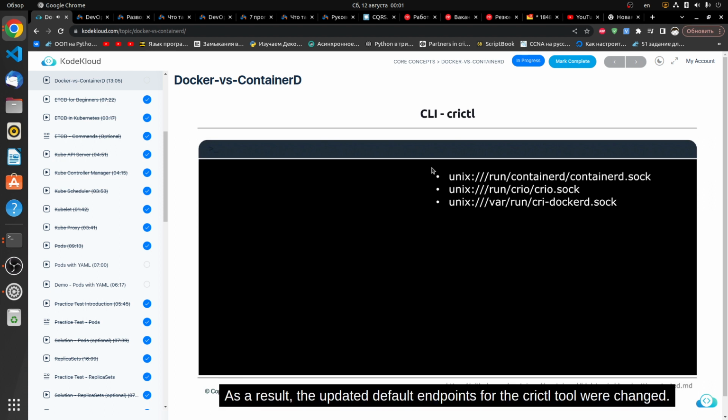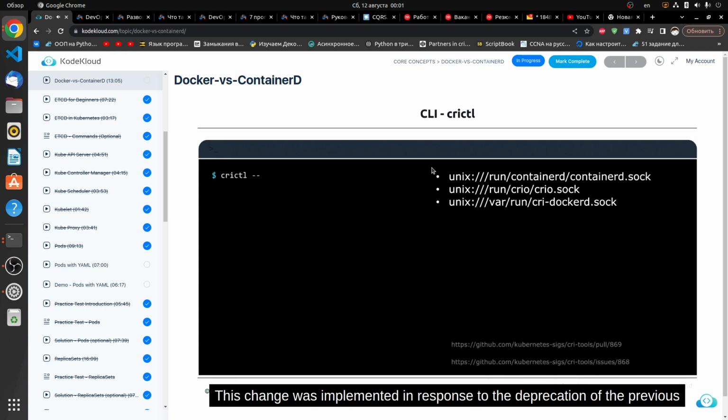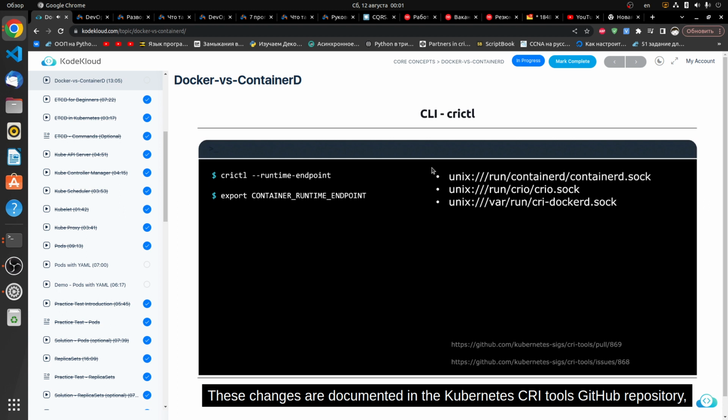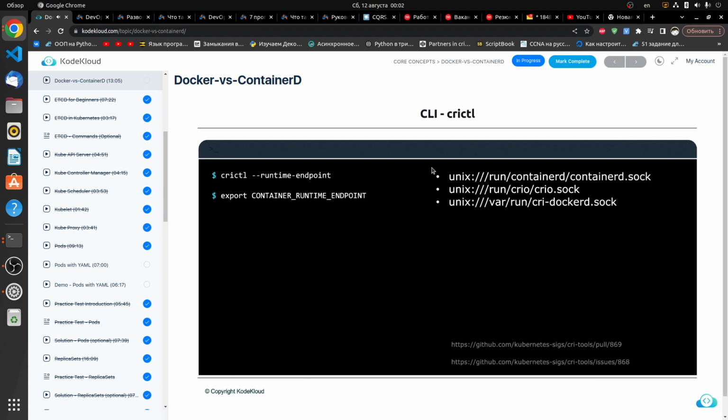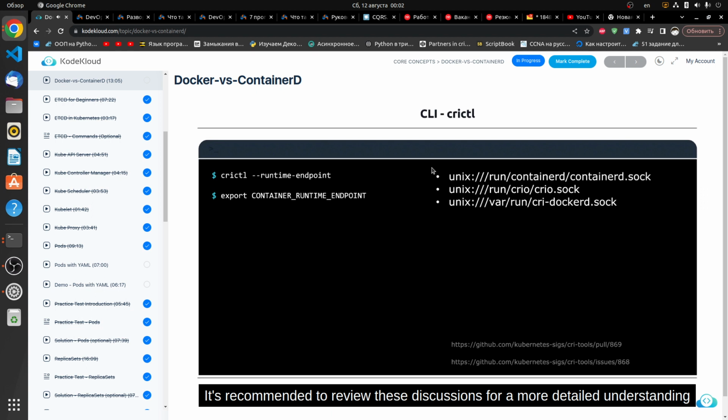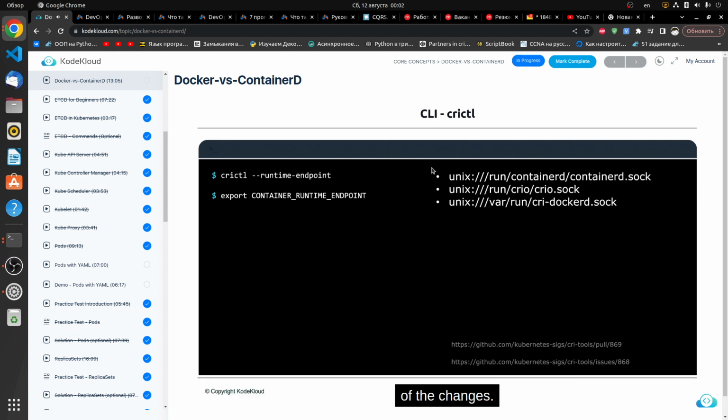As a result, the updated default endpoints for the crictl tool were changed. This change was implemented in response to the deprecation of the previous default settings. Now users are encouraged to manually set the endpoint. These changes are documented in the Kubernetes cri-tools GitHub repository, specifically in pull request 869 and issue 868. It's recommended to review these discussions for a more detailed understanding of the changes.